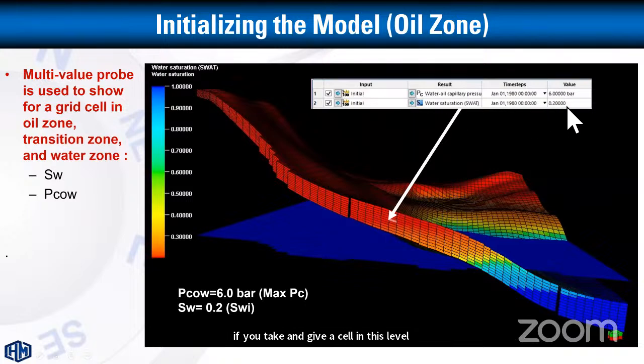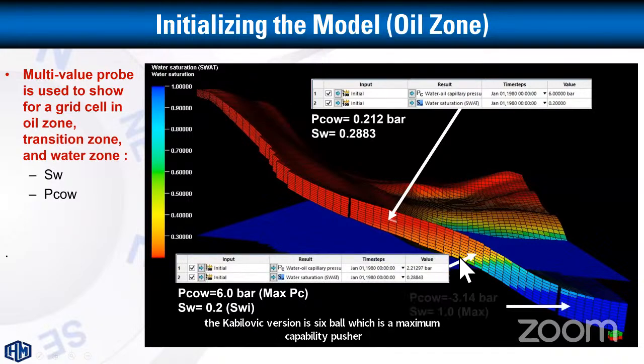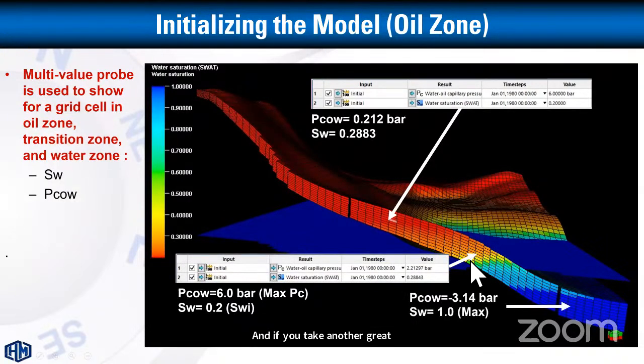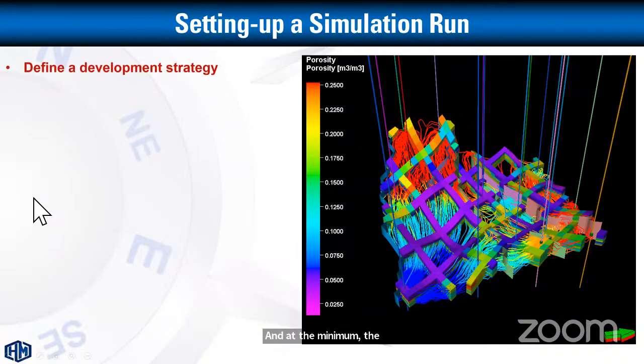Just as an example, if you take a grid cell at this level, you can see the water saturation is 20%, which is SWI, and the capillary pressure is 6 bar, which is the maximum capillary pressure. And if you take another grid cell in the transition zone, the water saturation is 0.28, which is not SWI. But here we have water saturation of 100%, and the minimum capillary pressure may be negative.